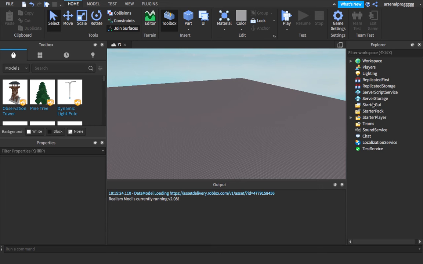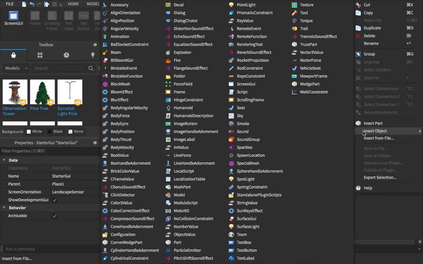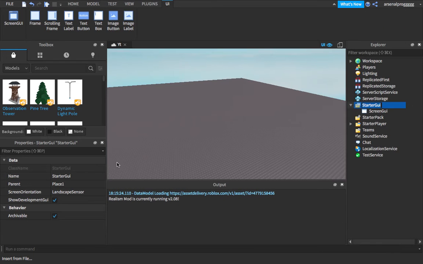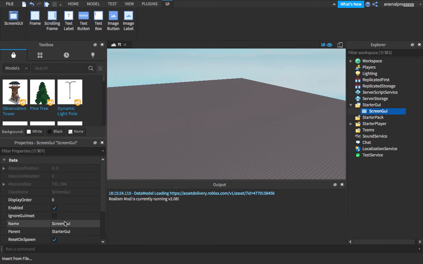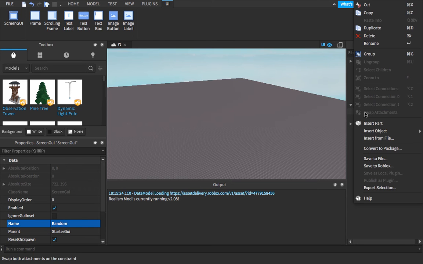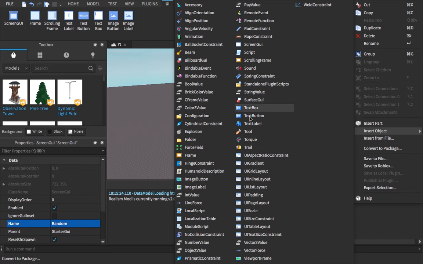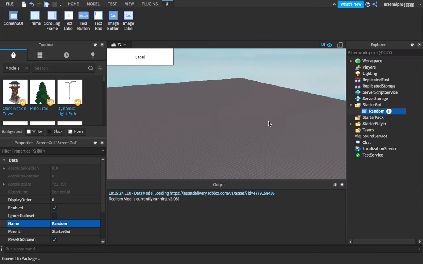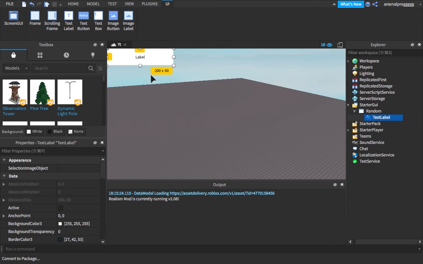First, I'm going to start a GUI by creating our GUI and inserting a screen GUI. Let's call this random. I'm going to go in and add a text label, and let's make this pretty nice. I'm going to make it like that and put it right in.